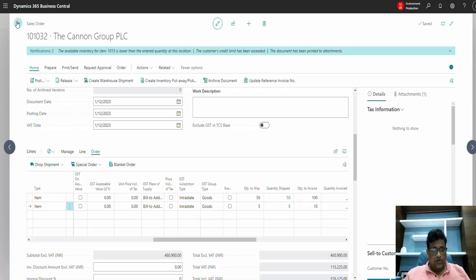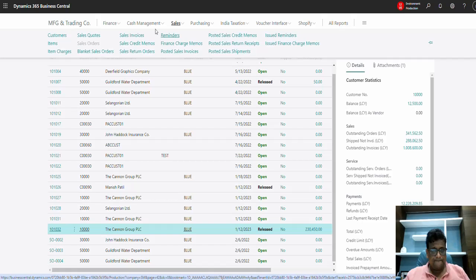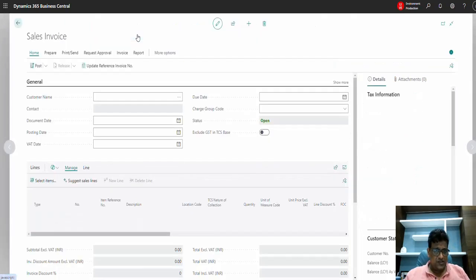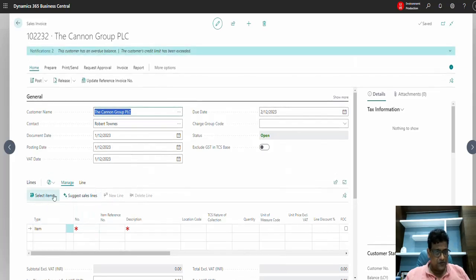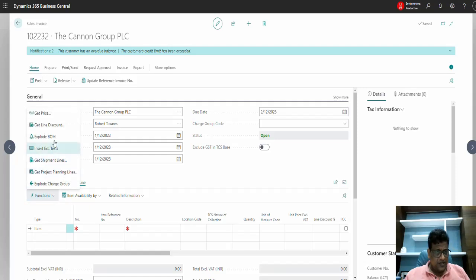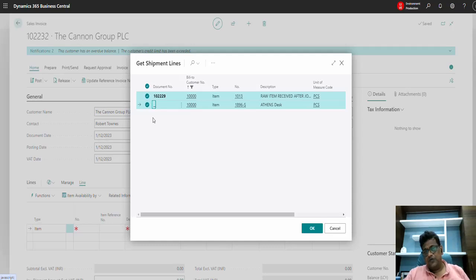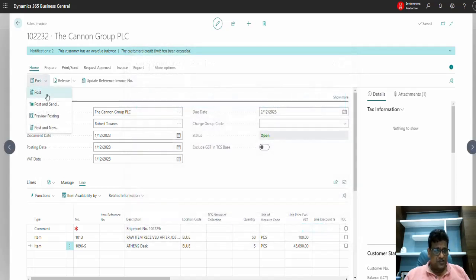What I'll do is go to the sales invoice and create a new invoice, choose the same customer. This is just a quick demo, and we'll go into details in the next video. I would say get shipment lines. It's going to show me all the shipments which have not been invoiced. I'll click OK, and then I'll post this invoice.